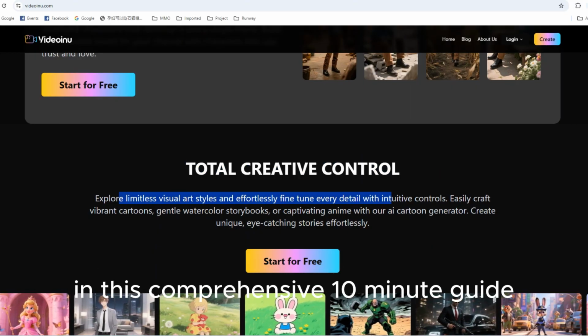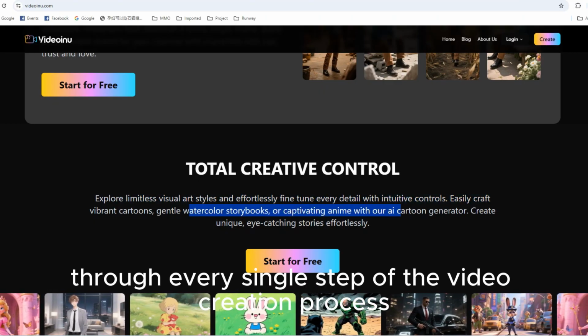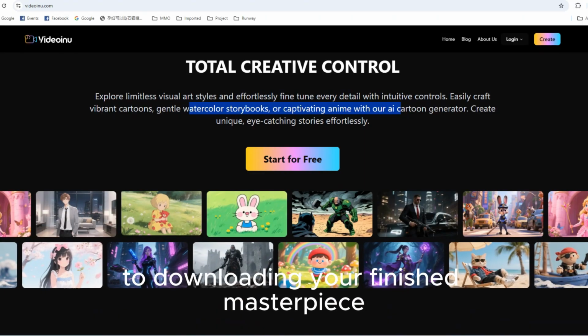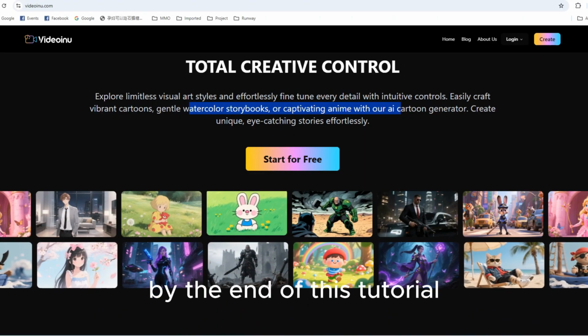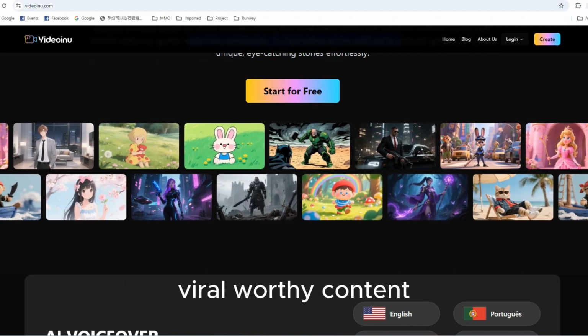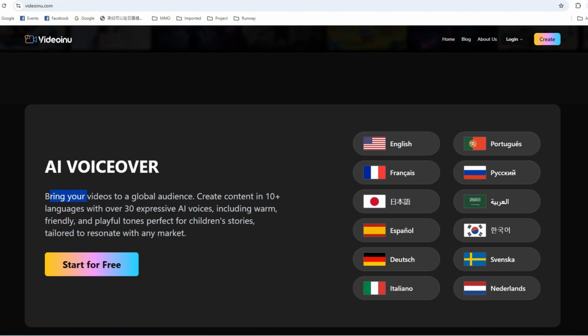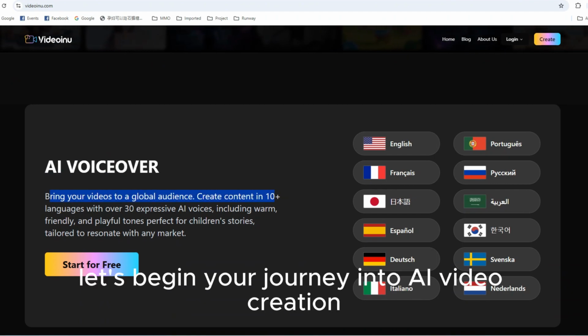In this comprehensive 10-minute guide, we'll walk through every single step of the video creation process, from account setup to downloading your finished masterpiece. By the end of this tutorial, you'll have all the knowledge needed to create your own viral-worthy content using nothing but your creativity and this powerful AI tool. Let's begin your journey into AI video creation.